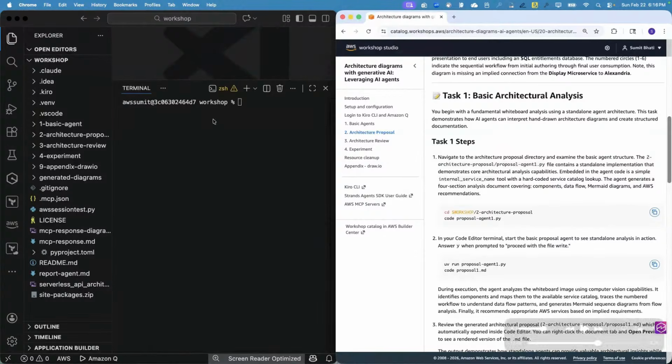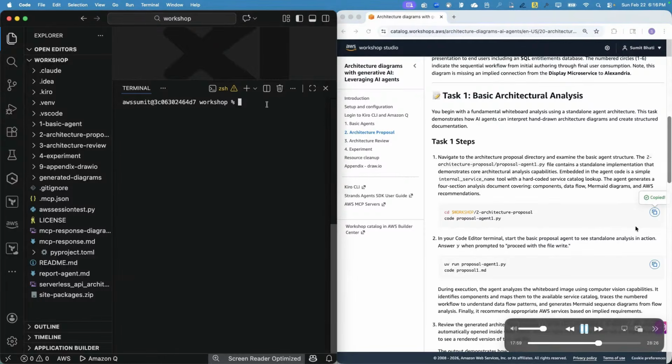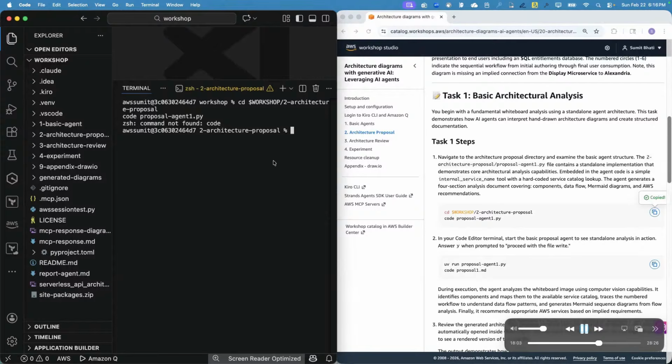That's correct. All right, so now let's see how we can use this agent to read that specific whiteboard image and convert it into the document. Let me show here. I'm going to run this command. What it is going to do is run the Strands agent.